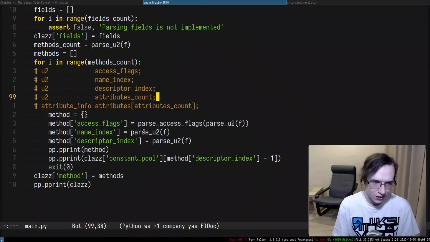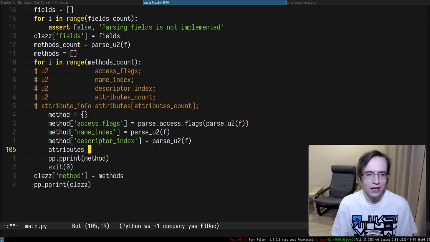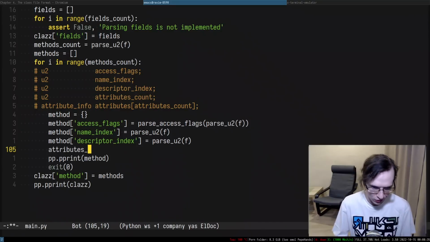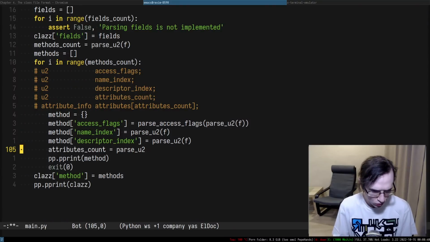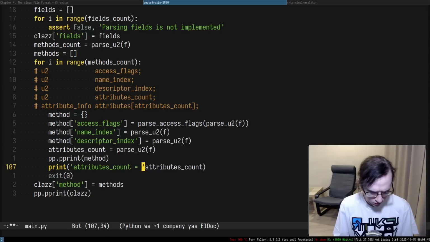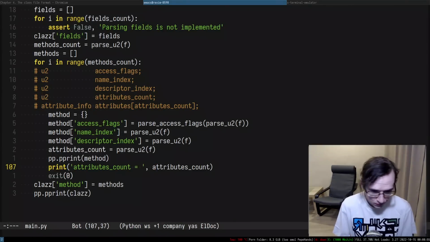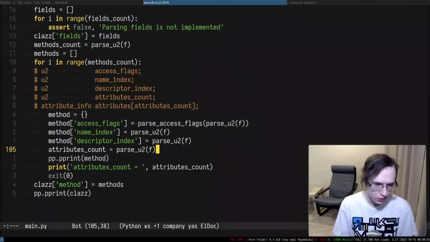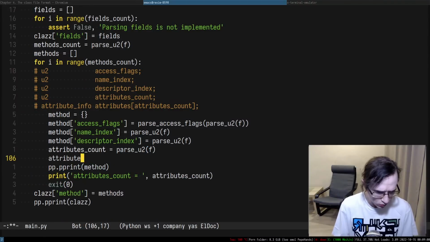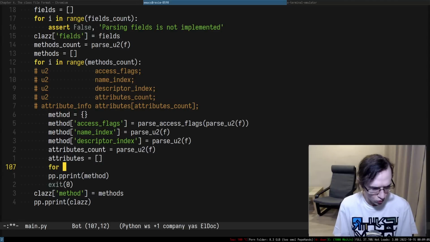Alrighty, and we also have an attributes count. So that means it's another array. We are starting to parse a nested array. Parse u2 attribute count. Like so. Okay, so we have only one attribute in here. All right, and we probably need to parse that. Attributes, something like this. For j this time in range.